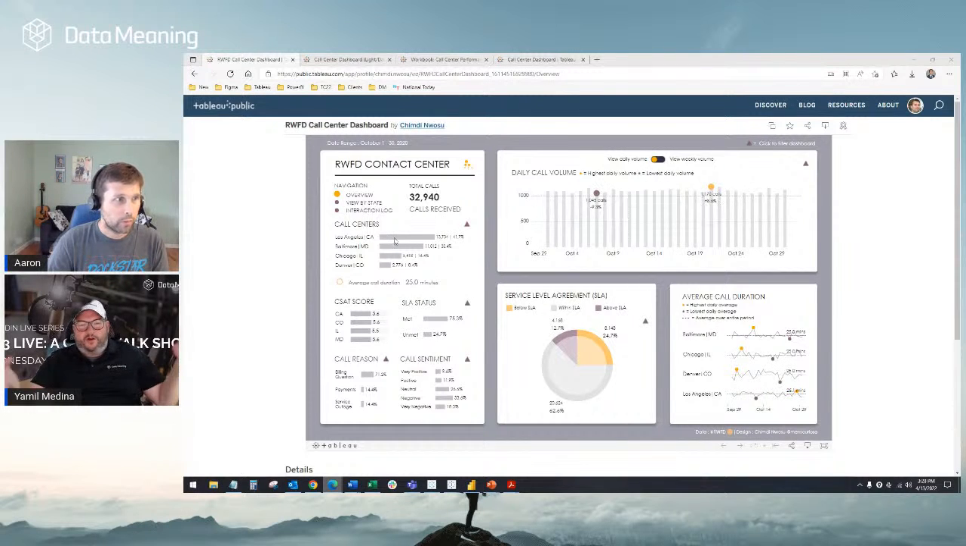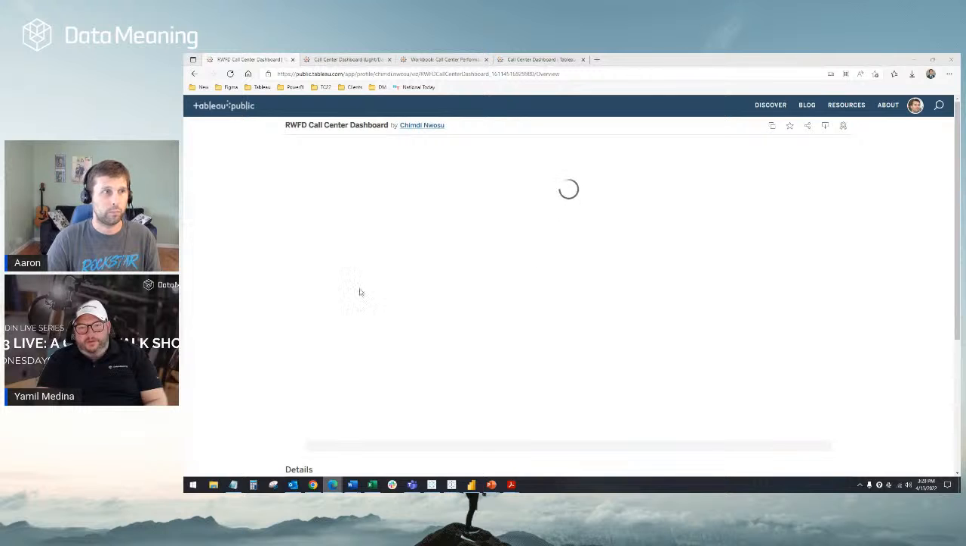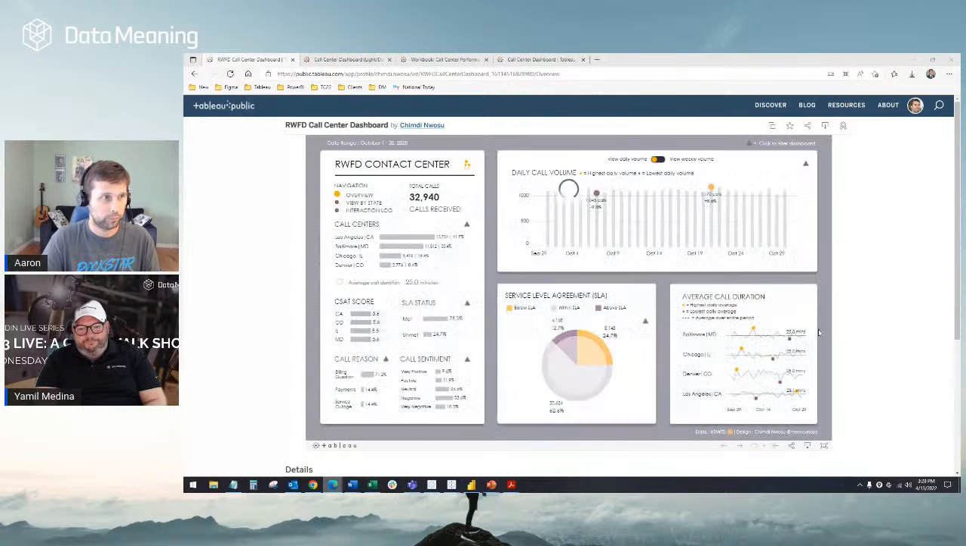Make it a little bit larger to see if you can see it better. Zoom in so we can see it on the screen. Okay, I made it a little bigger.